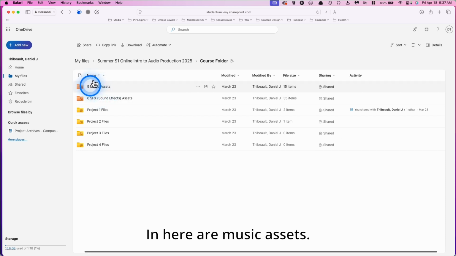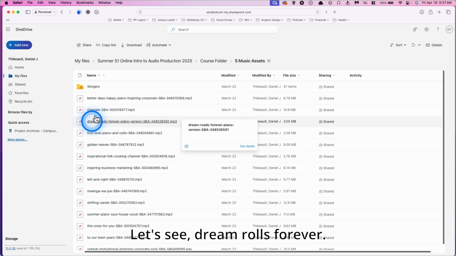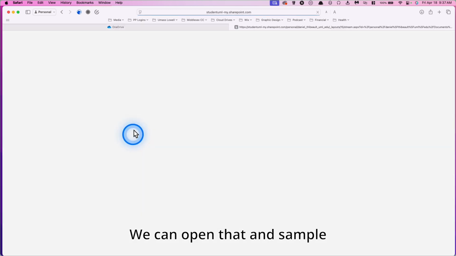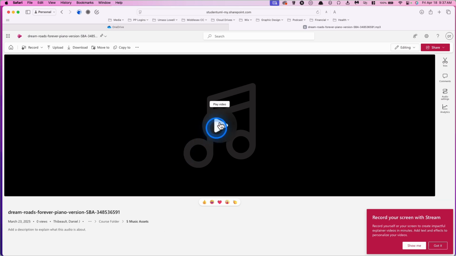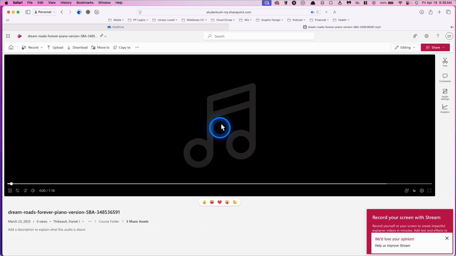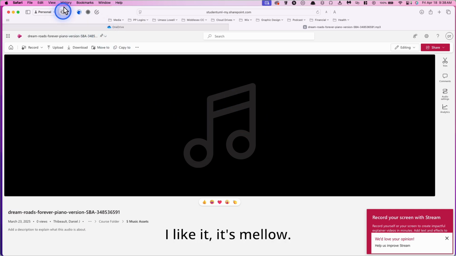In here are music assets. Let's see. Dream Rose Forever. We can open that and sample it here to see if we like it. I'm just going to play here. Alrighty, I think I know where that's going. I like it. It's mellow.